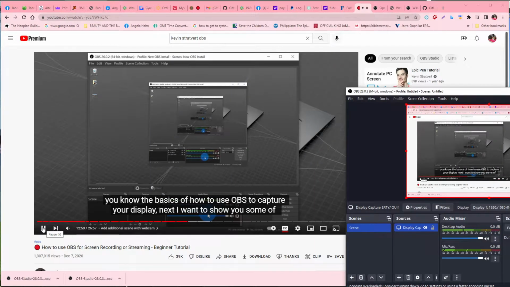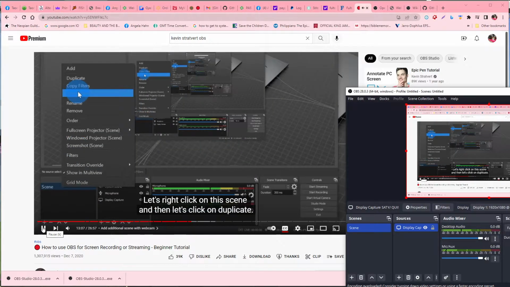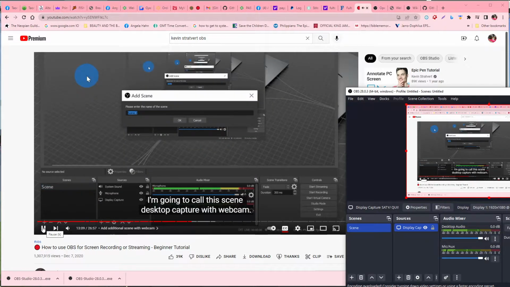Now that you know the basics of how to use OBS to capture your display, next I want to show you some of the more advanced uses of OBS. And now I want to show you how you can build a more complex scene. I want to use the scene that we just created as the base. Let's right click on this scene and then let's click on Duplicate. I'm going to call this scene Desktop Capture with Webcam.